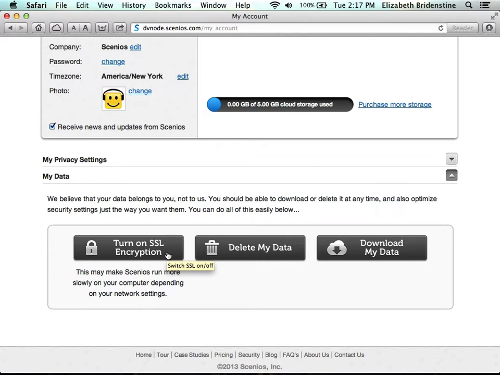We do recommend that all users keep SSL turned on. The only reason to turn it off is if you have internet access through an ISP that slows down SSL connections, which is pretty rare. In which case, you may find that Cineos runs faster with SSL turned off.